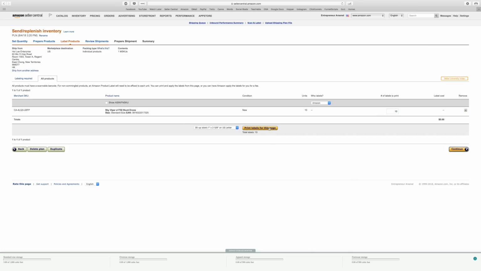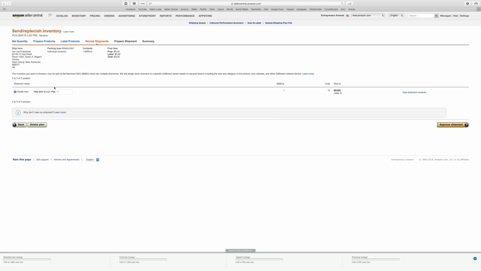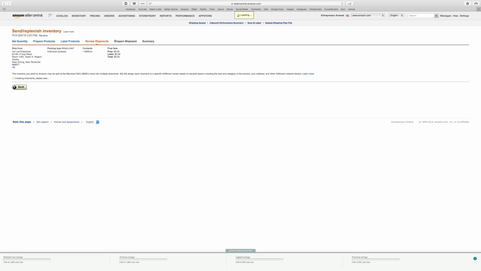Now we can print them out ourselves if we wanted to, but for this one we chose Amazon, so we don't need to fill that out. And we will click continue. And it'll bring us to kind of review that shipment. You can see the name of it. It gives us an address. Now we click approve shipment, and we have 2 more steps: prepare shipment and summary.